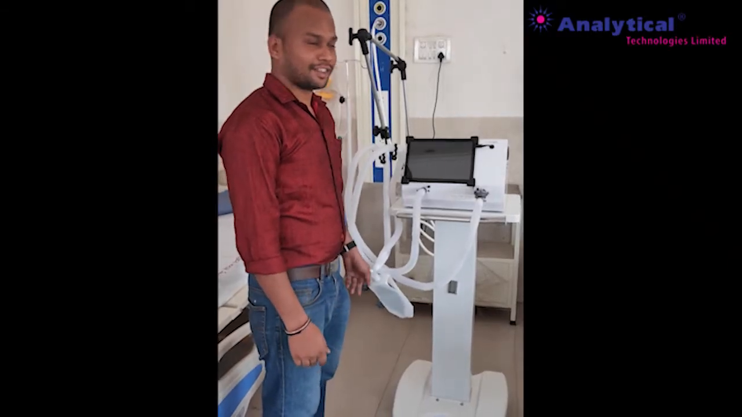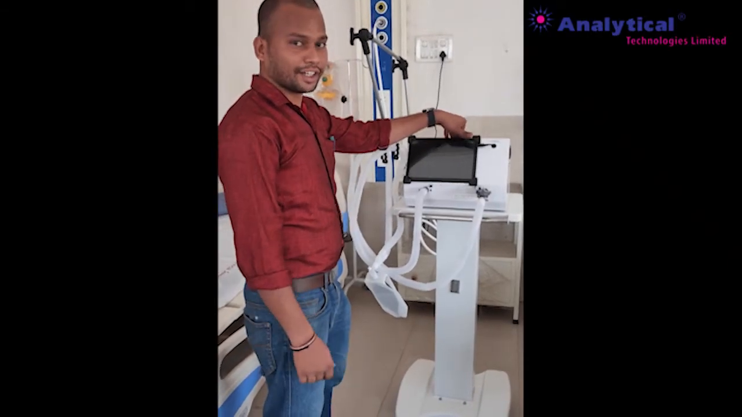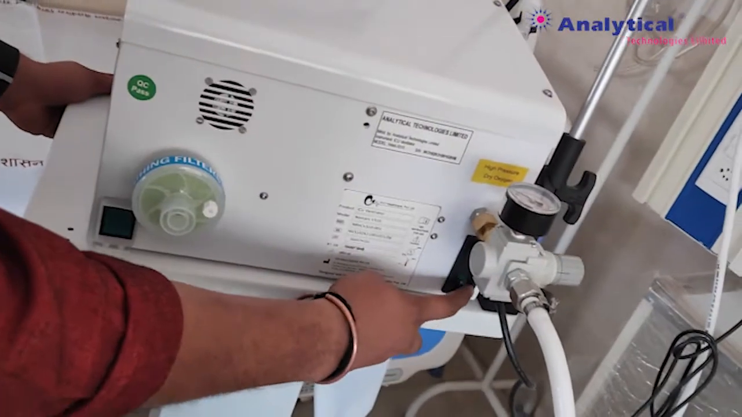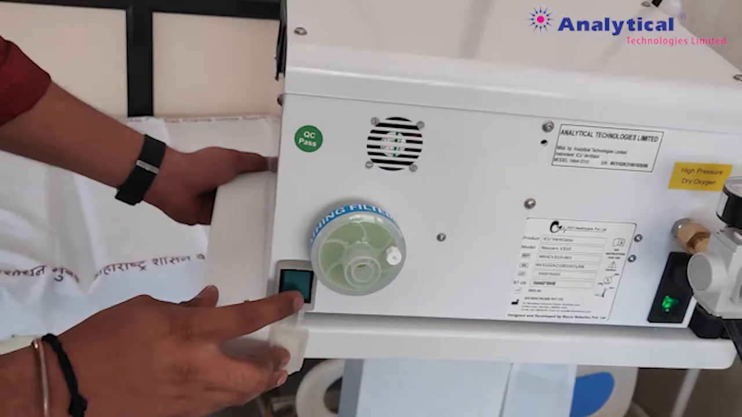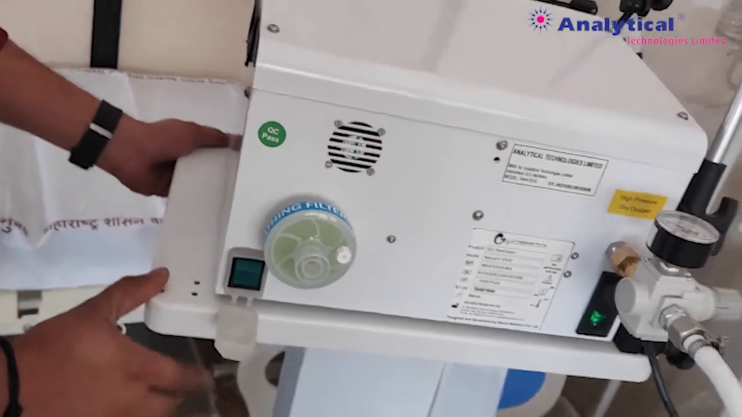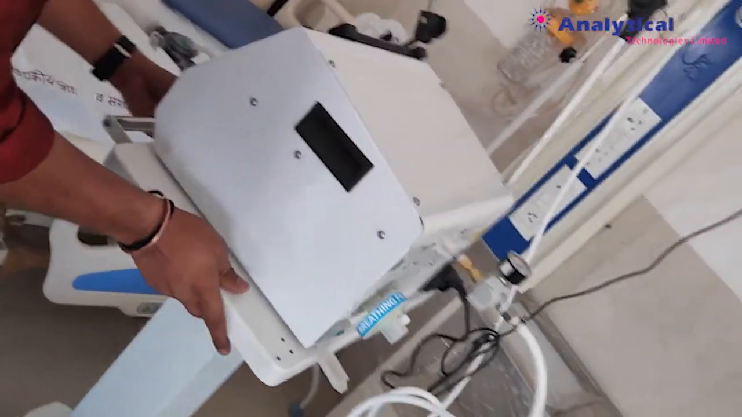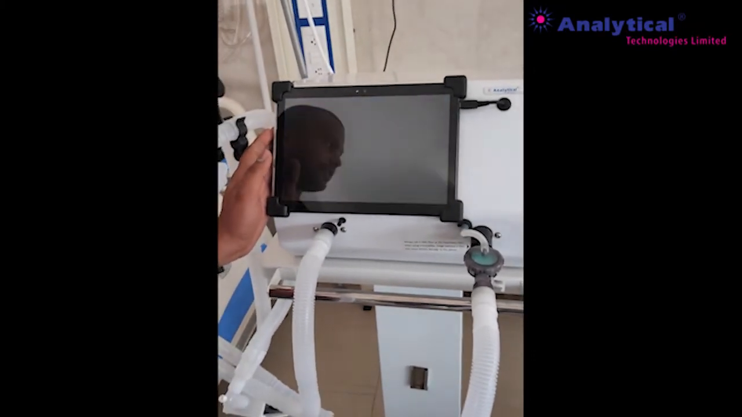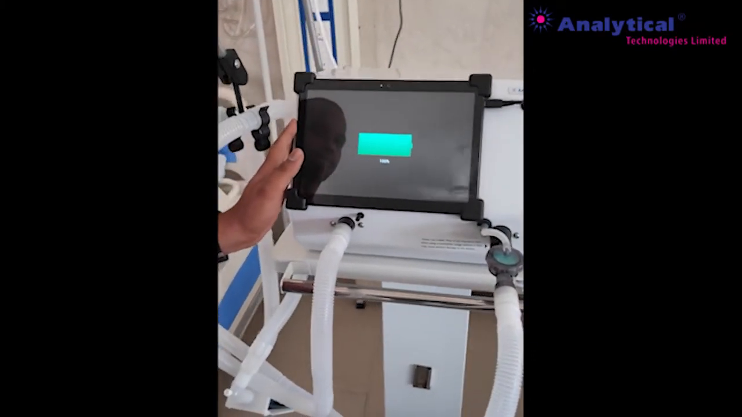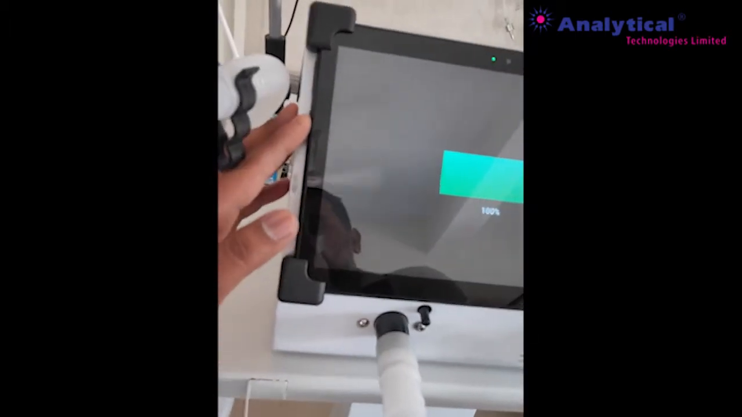Medical Technology Limited. This is an analytical ICU ventilator. So this is the power supply. Switch on the power supply, and this is one battery connection. Switch on this one. So switch on here. Okay? Again. The lock button is there. Press this one.